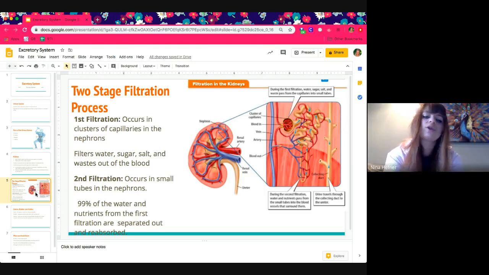That second filtration occurs in small tubes in the nephrons, and 99% of the water and the nutrients that got filtered out the first time actually end up reabsorbed into your body because it was too much. We don't want to remove too much from our body, because if we remove too much, we end up dehydrating and losing nutrients that we actually really need. So it's a 2-step filtration process. The first one kind of sweeps a bunch of stuff out, and the second one's like, oh, hold up, too much. Let's give some of it back to our body.